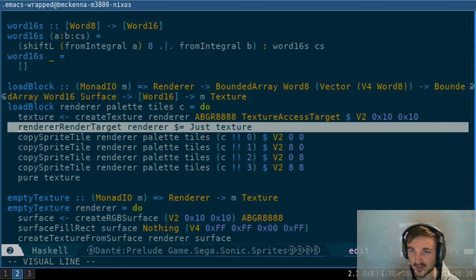So actually, I think it's rendering like a texture to another texture. So if you've got a little texture and you want to render it into a bigger texture, you have to set this renderer render target, and that's just a global variable. So you've got this global mutable state that you have to set to be able to render.